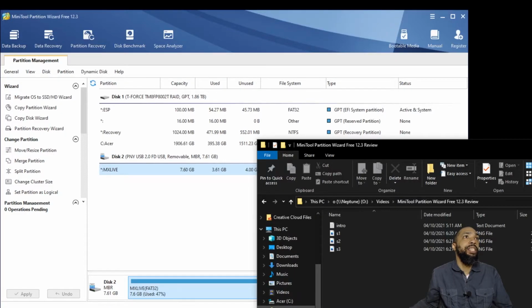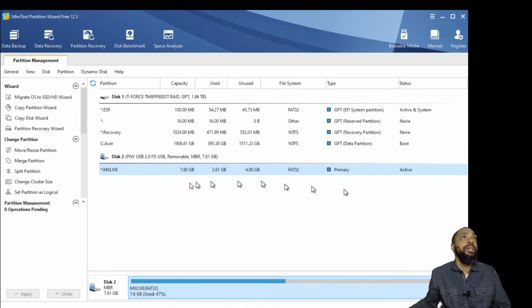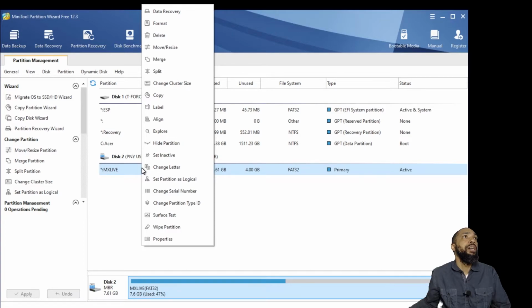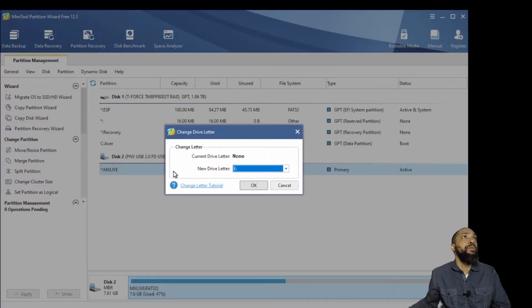We have an A, a D, and my shared drives. But this disk here, we could take a look at the properties and see that it doesn't have a... I mean, we could change the letter if we wanted to.